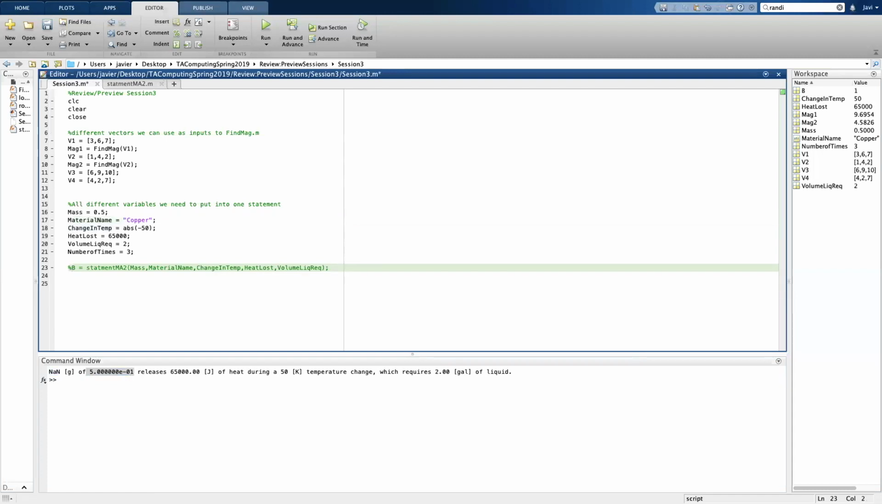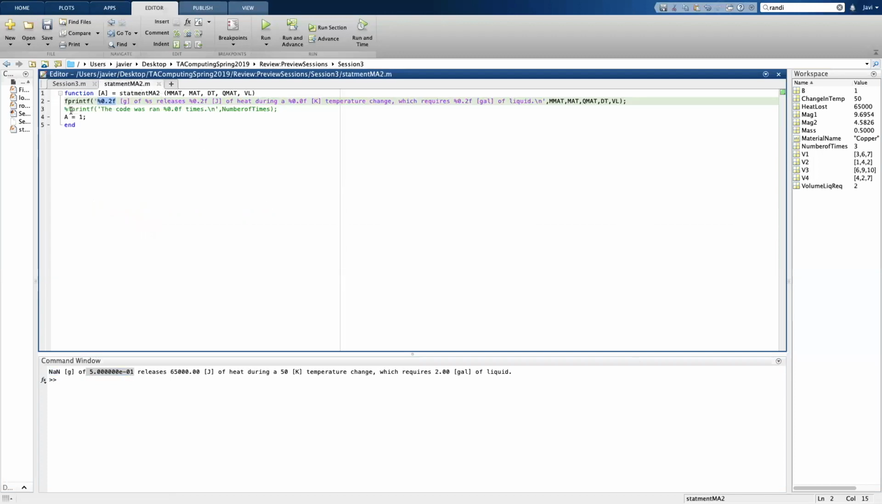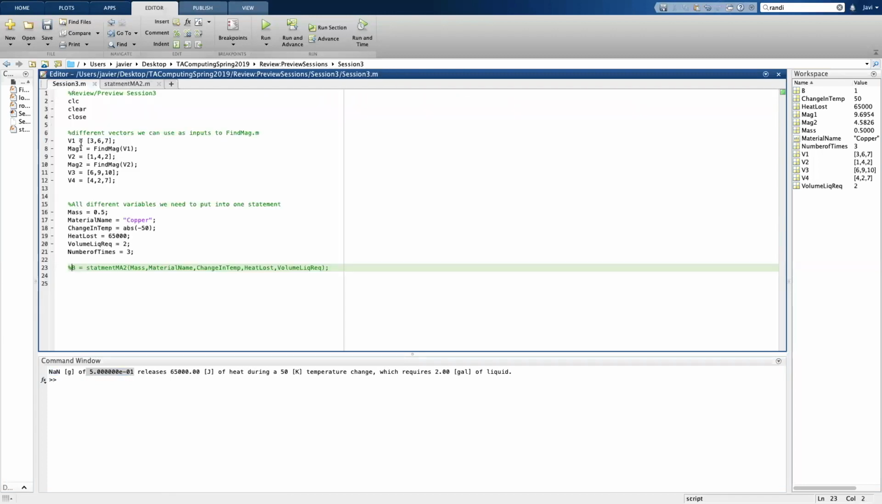Another point I'd like to make is that user-defined functions only know what's inputted and what's inside of them. So for example, if I try to say fprintf, the code was ran some amount of times, and I have number of times here. And I define number of times to be 3 in this. And I run this.